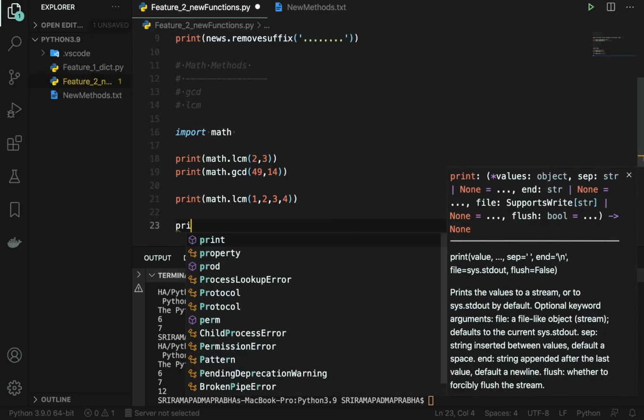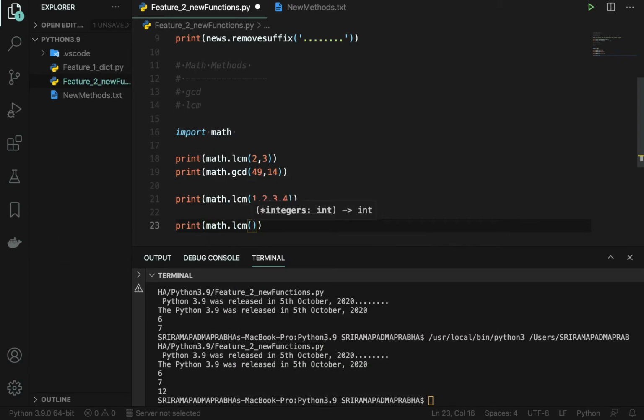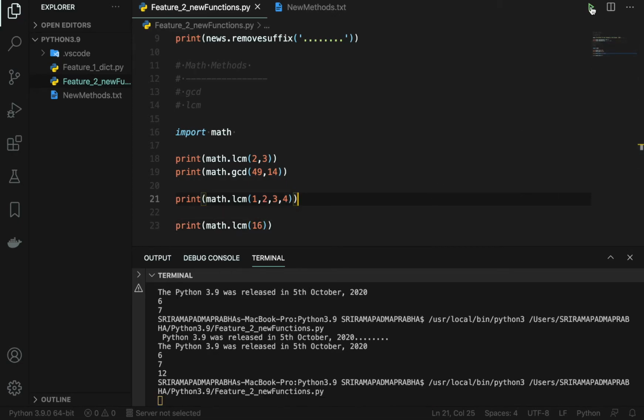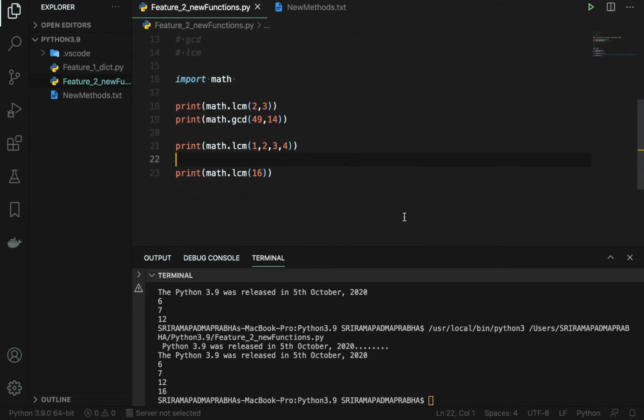And maybe you think, print of math.lcm of, for example, 16, just one number. If I give 16, the least value is 16 only, so you can give one number, two numbers, three, four, five numbers. So LCM accepts star numbers. Star means variable length. We have different types of arguments: star indicates variable length arguments, double star indicates keyword arguments in functions. That's what we know. So that's where LCM and GCD can be applicable for mathematical operations.